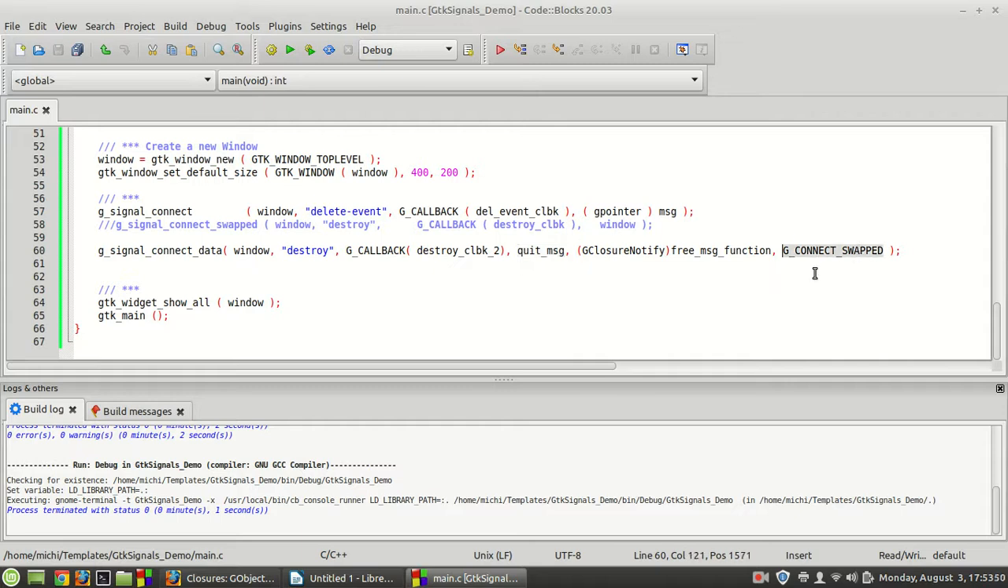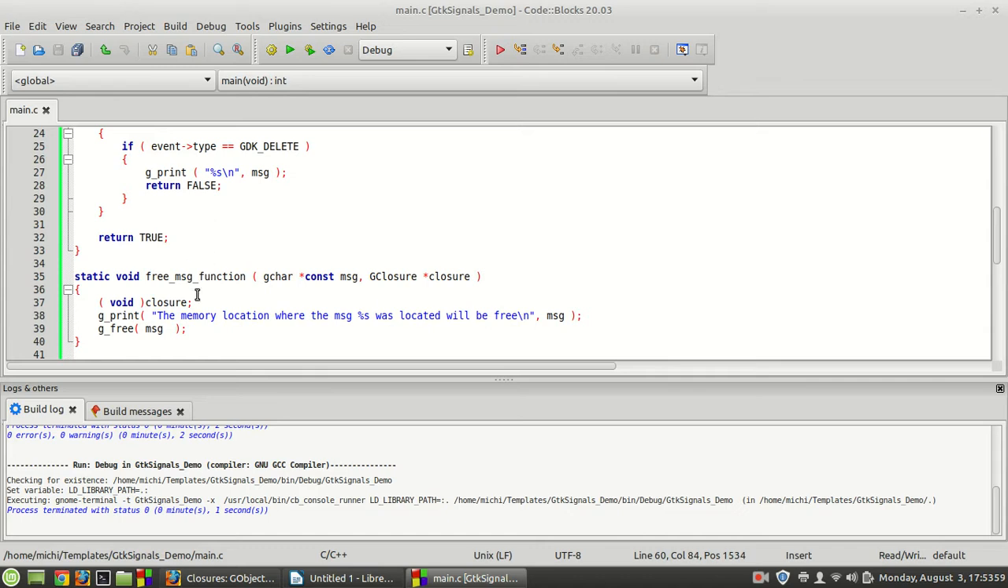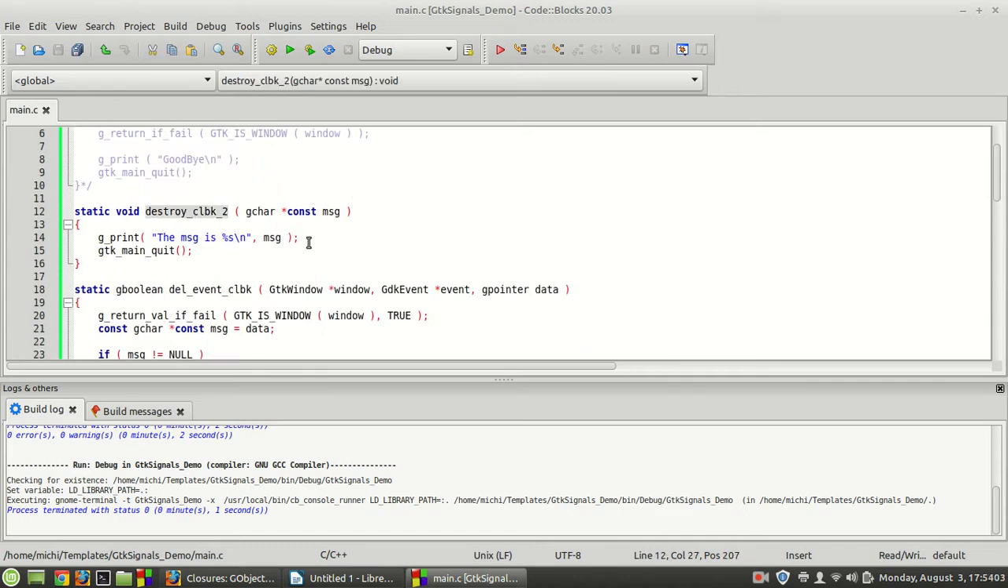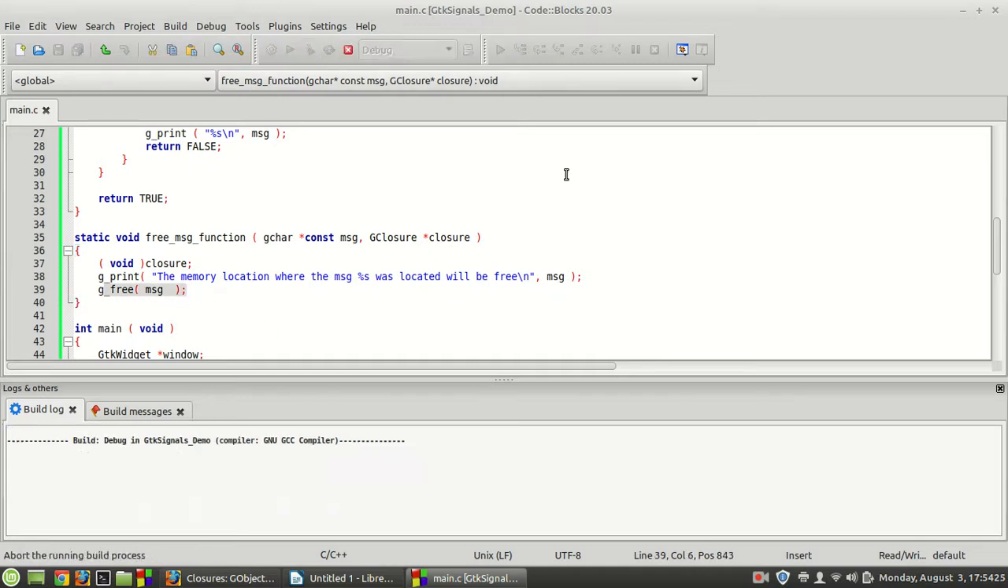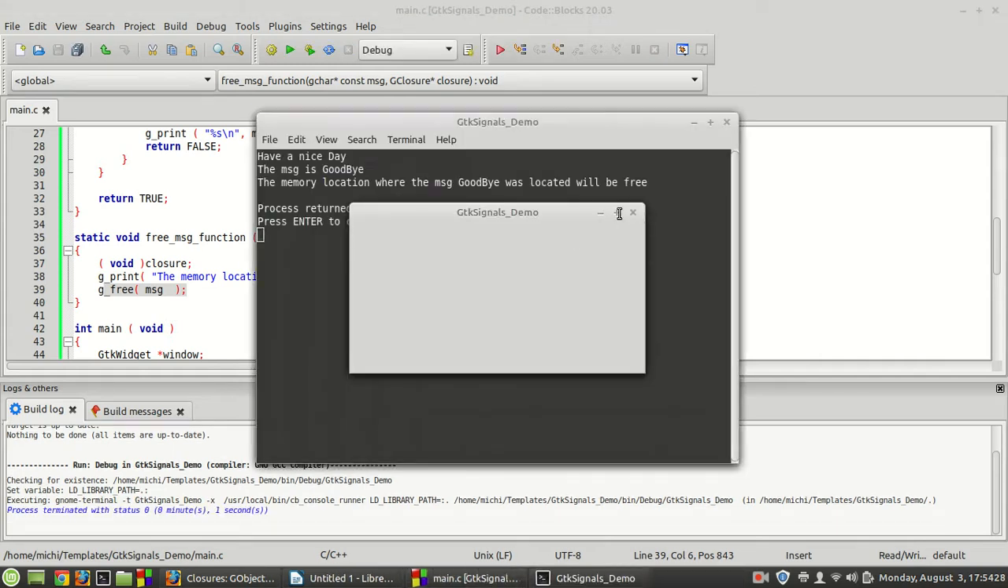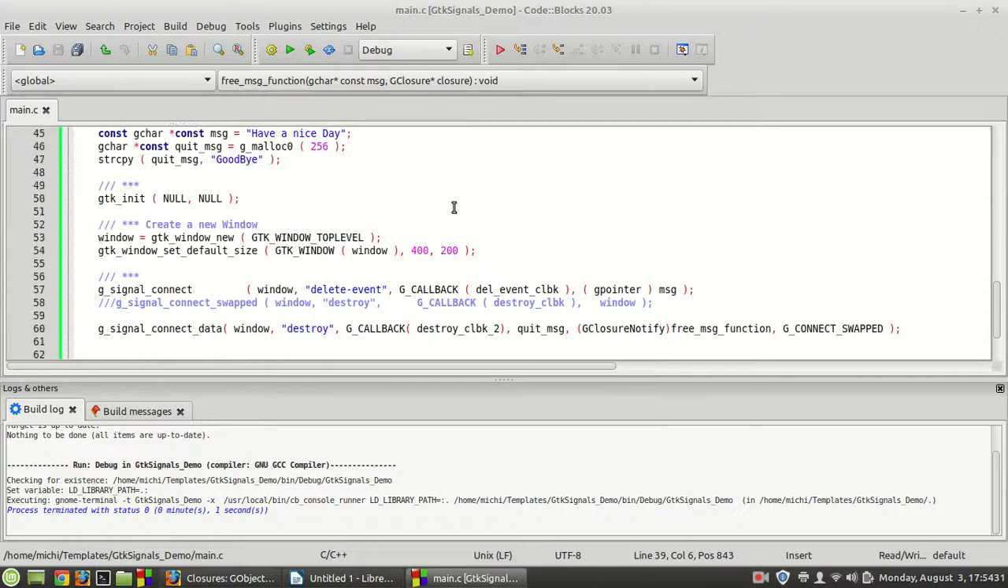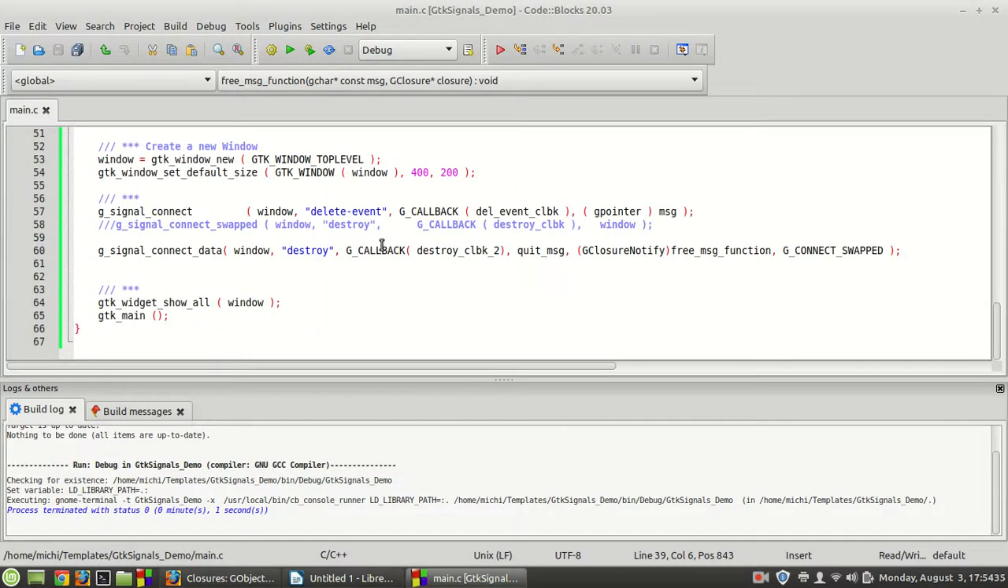So for this I'm working with the GTK connect swapped, and it's the reason why I created it like this. It is because then the destroy callback basically prints our message and quits the program. But as you can already see, even if it quits the program, before the program really gets quit, the free message function will be called. It will print the message, the memory location where the message was located will be freed, and then it gets freed. So this is the behavior of the program, and this is the way the function GTK connect data works. I hope you understand it.